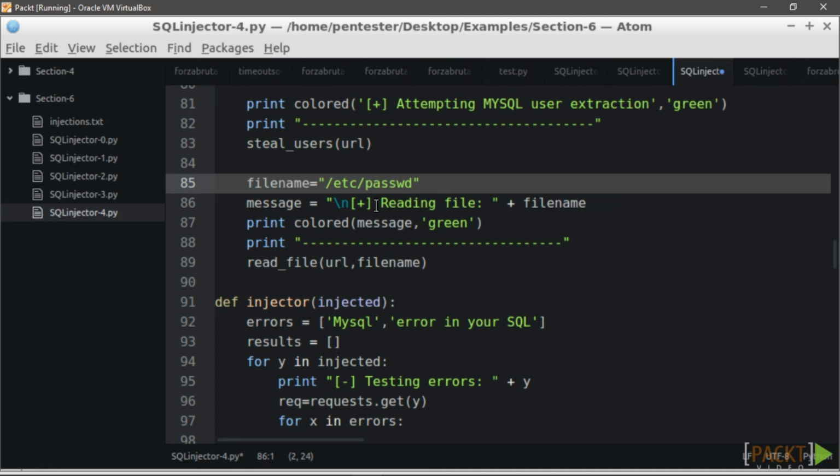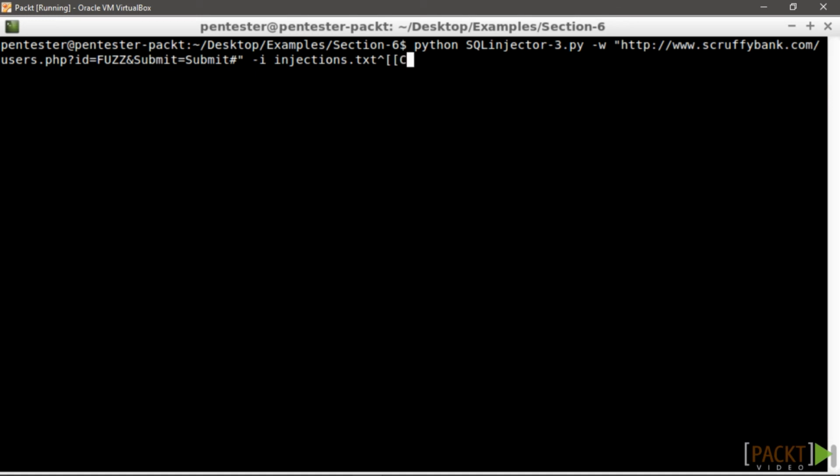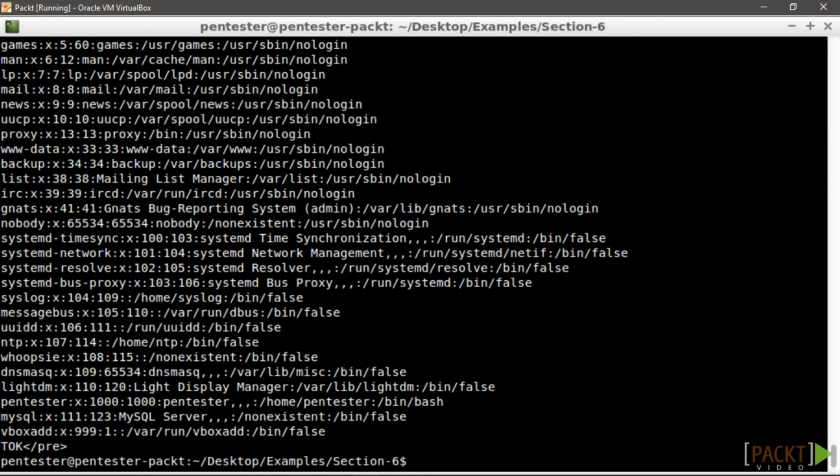Let's run it in the command line. Use the same command line as before. And boom, we have the content of the etc/passwd file. Now we can learn a little bit more about the system.